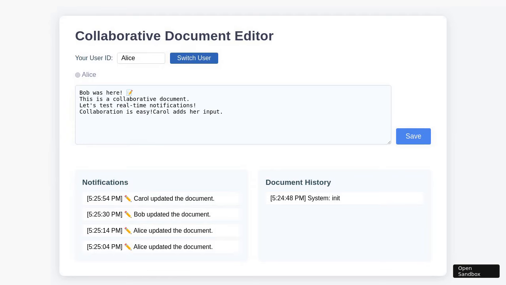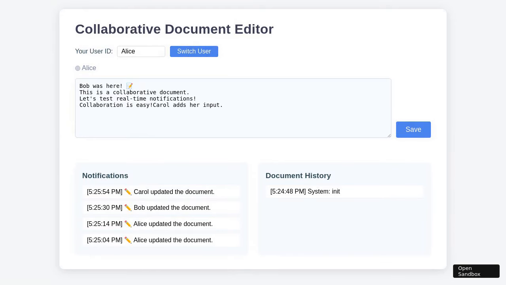user session. Carol adds her input by typing "Carol adds her input" in the editor. After saving, notifications and the history panel immediately update, showing Carol's contribution and maintaining a real-time log of activities.